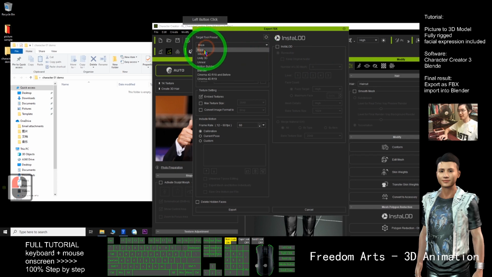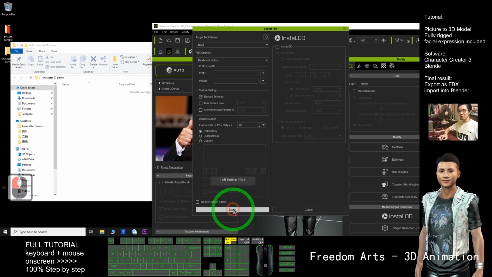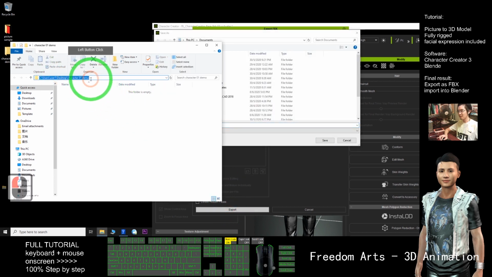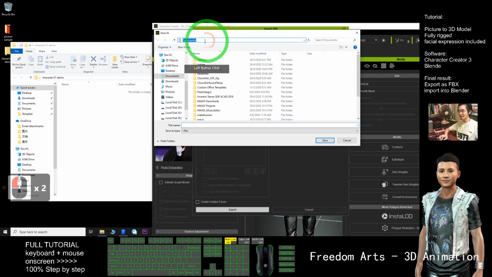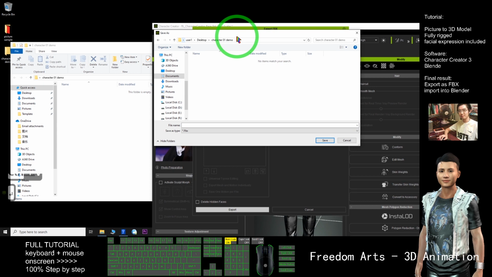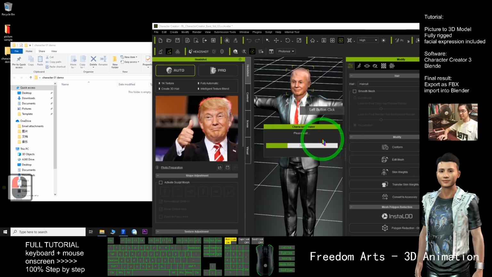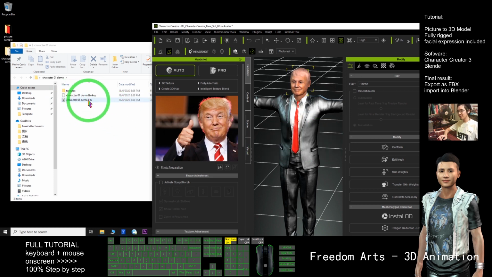Here, I choose Maya. At the same time, this one must select calibration. And I click Export. I copy this location, Control C, and paste at the destination location, Control V. Then enter. Now I give a name, character 01 demo. Save. So now you get an FBX file.